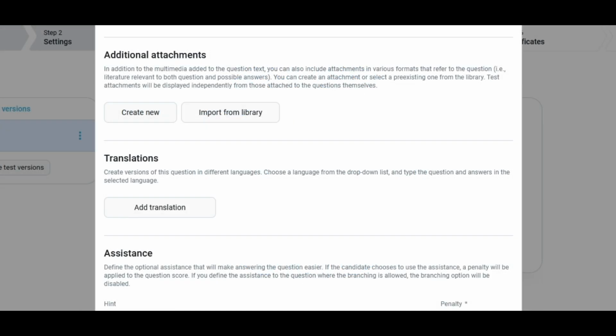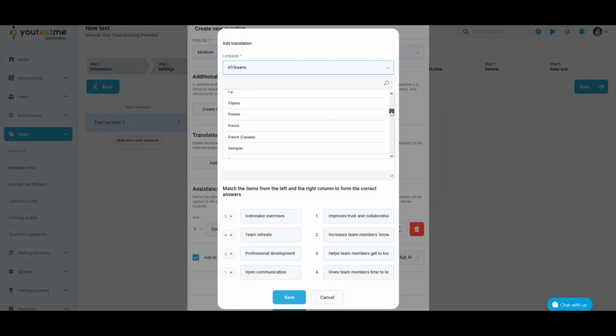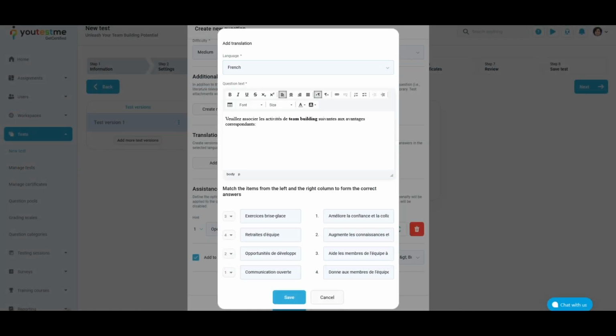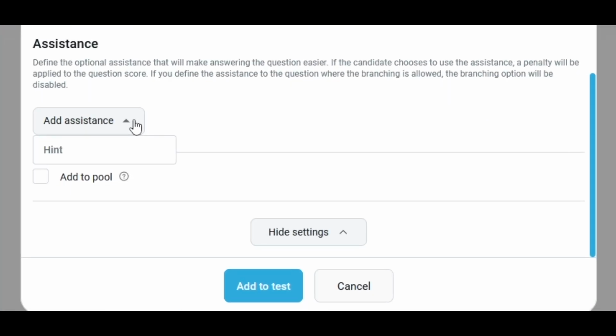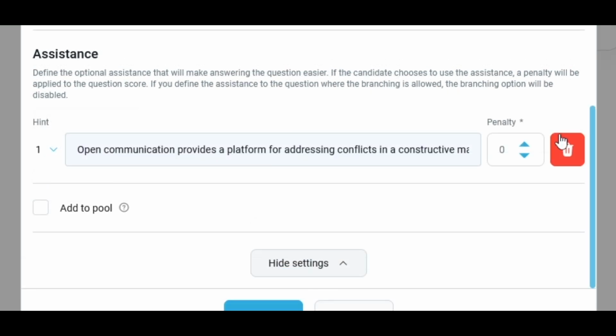Create versions of this question in different languages. Click on Add a Translation. Choose a language from the drop-down list and type the question text and answers in the selected language. Hint is a small piece of information that helps the test taker answer the question. You can enable it and define whether it will carry negative points.